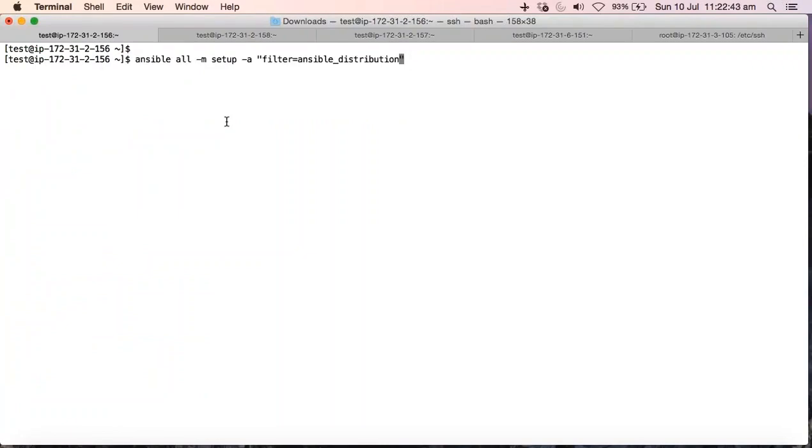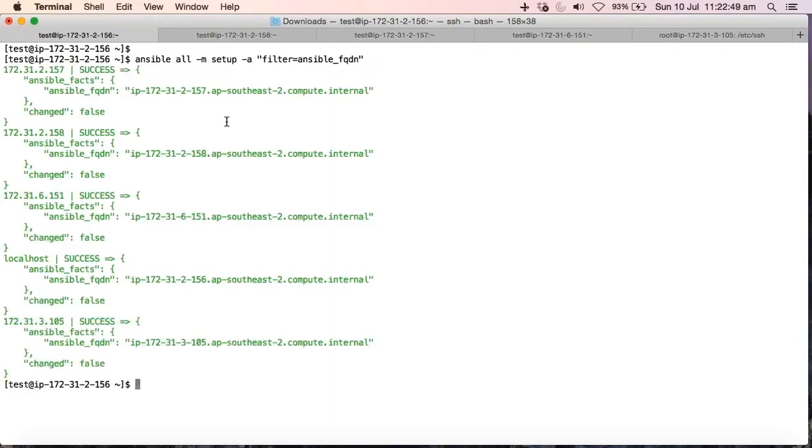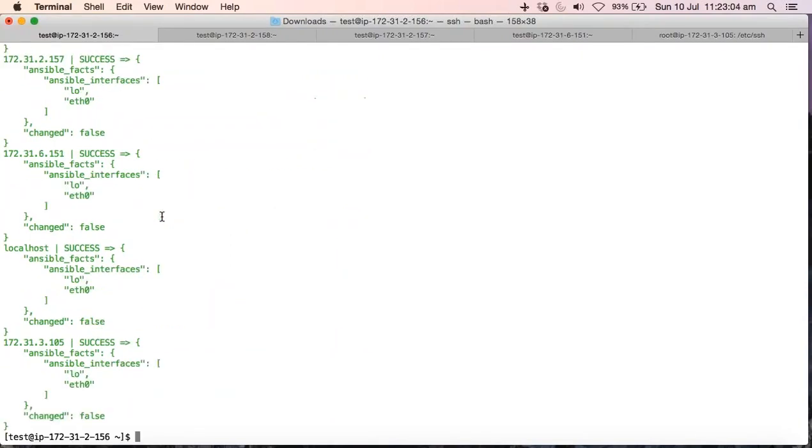Okay, if I want to find the fully qualified domain name of all the servers, just type FQDN. You can see the fully qualified domain name of each and every machine. Very quick, very fast. I'm going to replace FQDN with interfaces to see the interfaces available on all the machines. This is going to show on all the machines including CentOS. eth0 is the interface available, and it shows it along with the private IP.